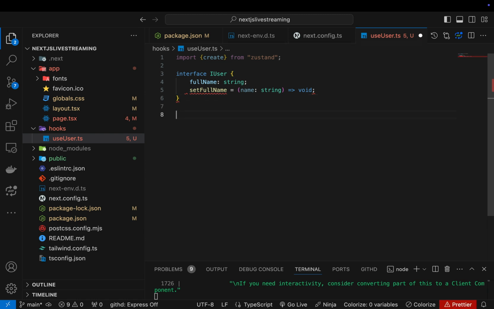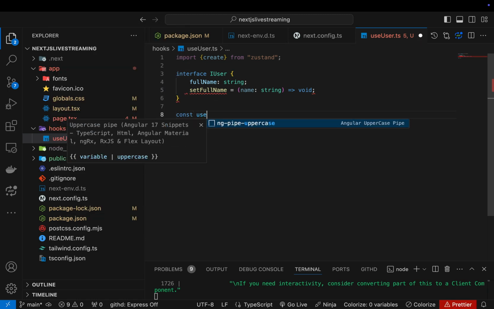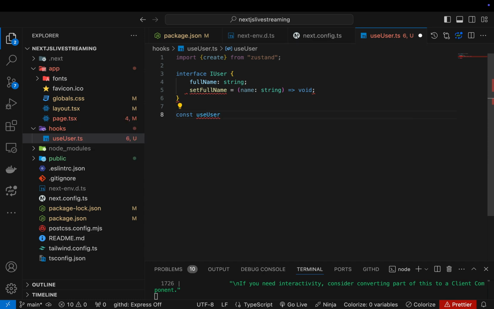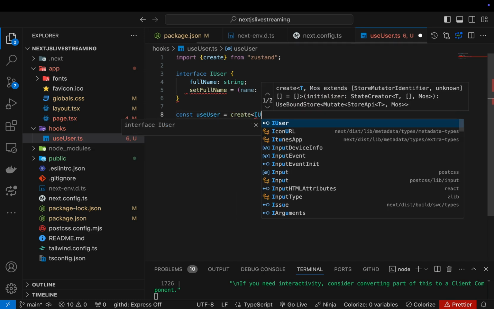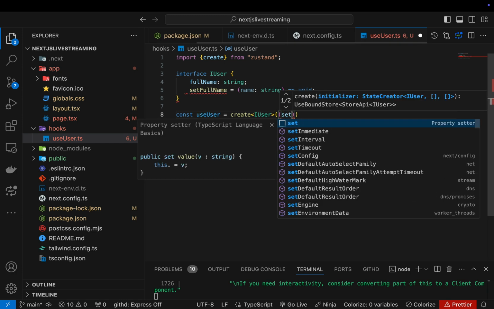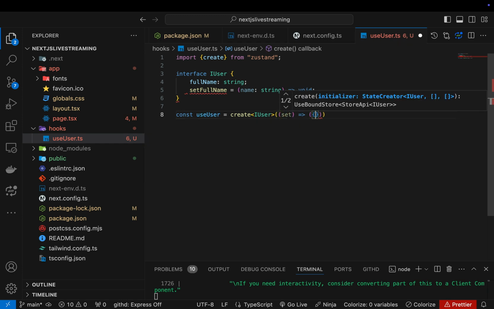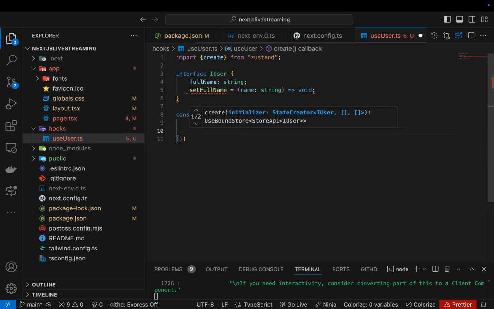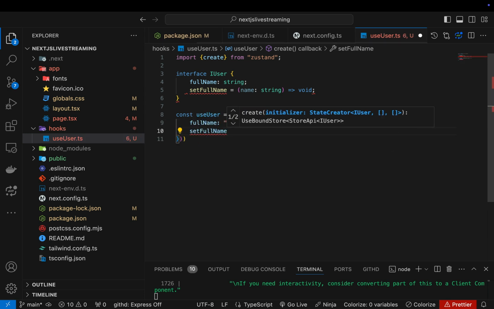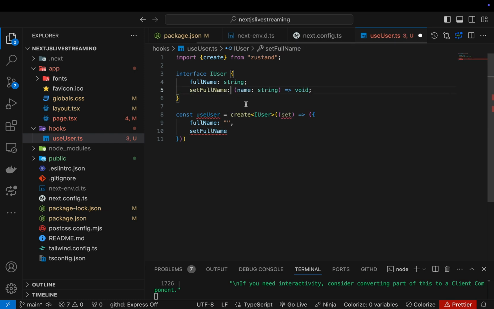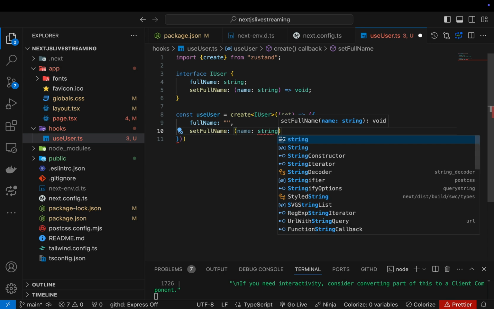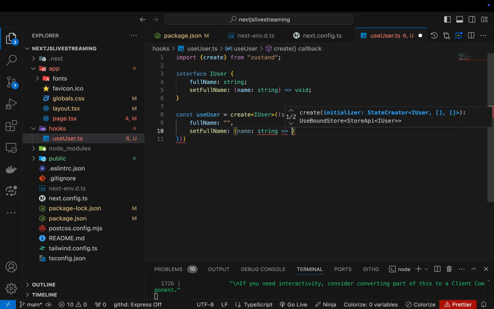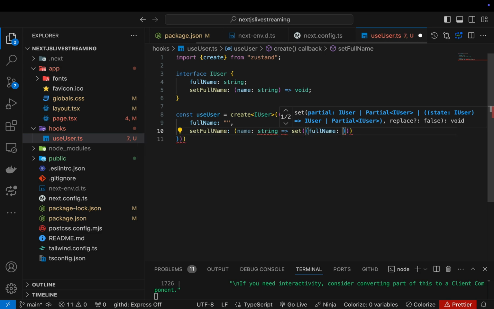Now below this I'm going to add useUser, which is the hook, and then create IUser, set arrow function like this, and then fullName is going to be an empty string, and setFullName. Actually it should not have this equal sign, it should have this colon. So now colon, it is going to take the name string, and then setFullName colon name.